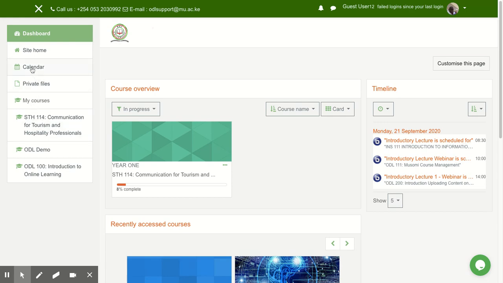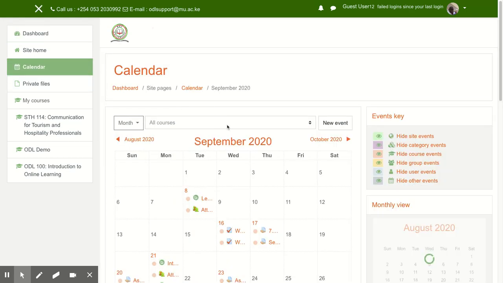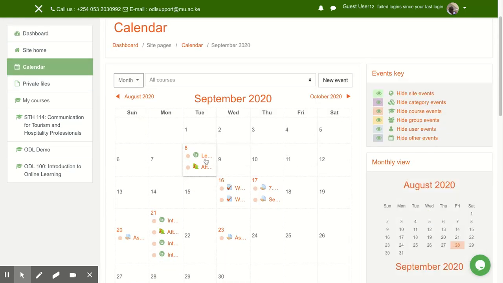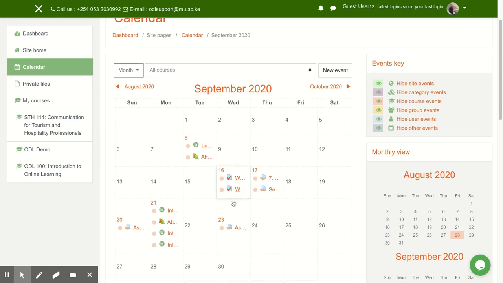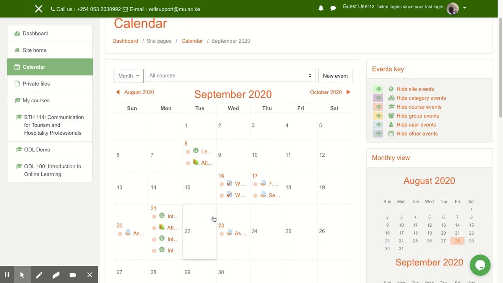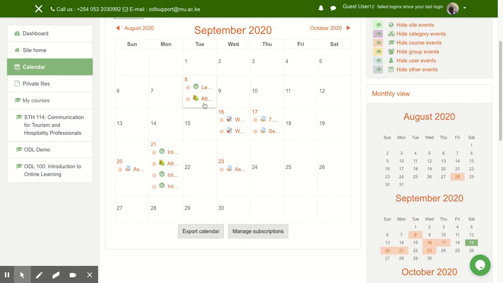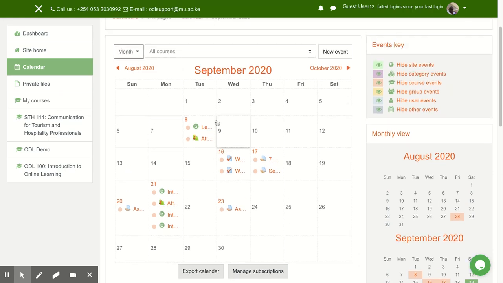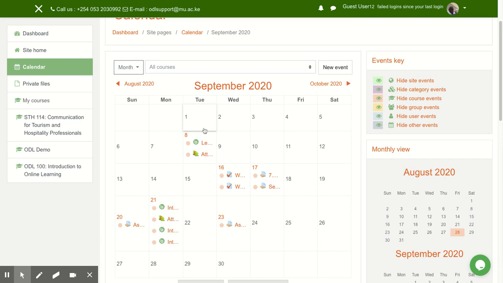And then I had mentioned the calendar right there. When you click on the calendar, you will be able to see what activities are due as per the dates. It gives you an overview of all the activities within all your courses that are due within those dates. So in case you see such links appearing, make sure that you go in and view them.